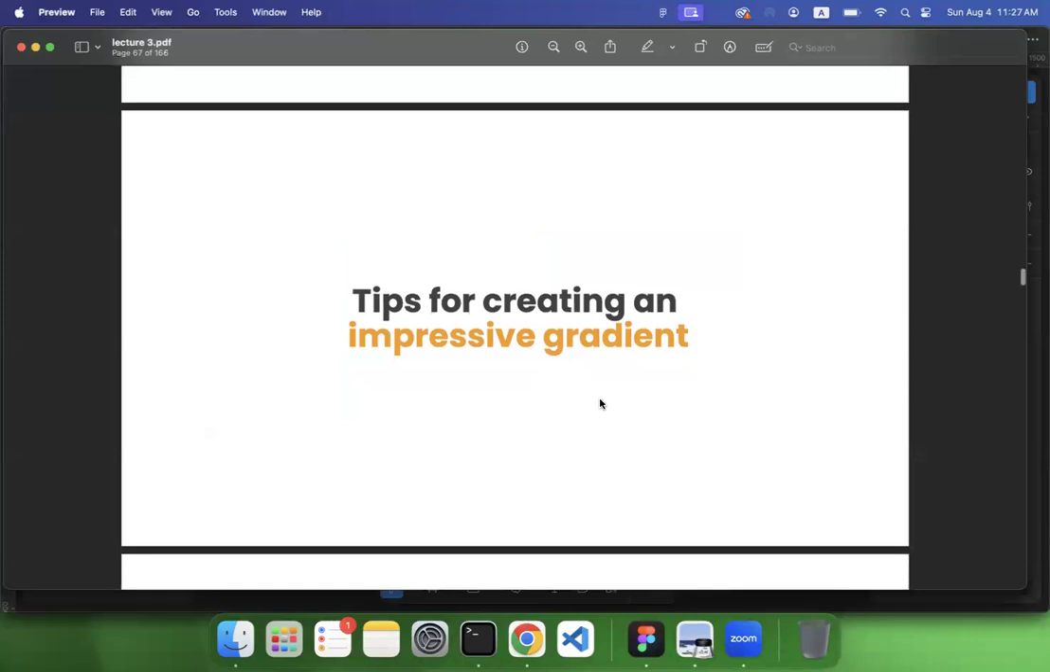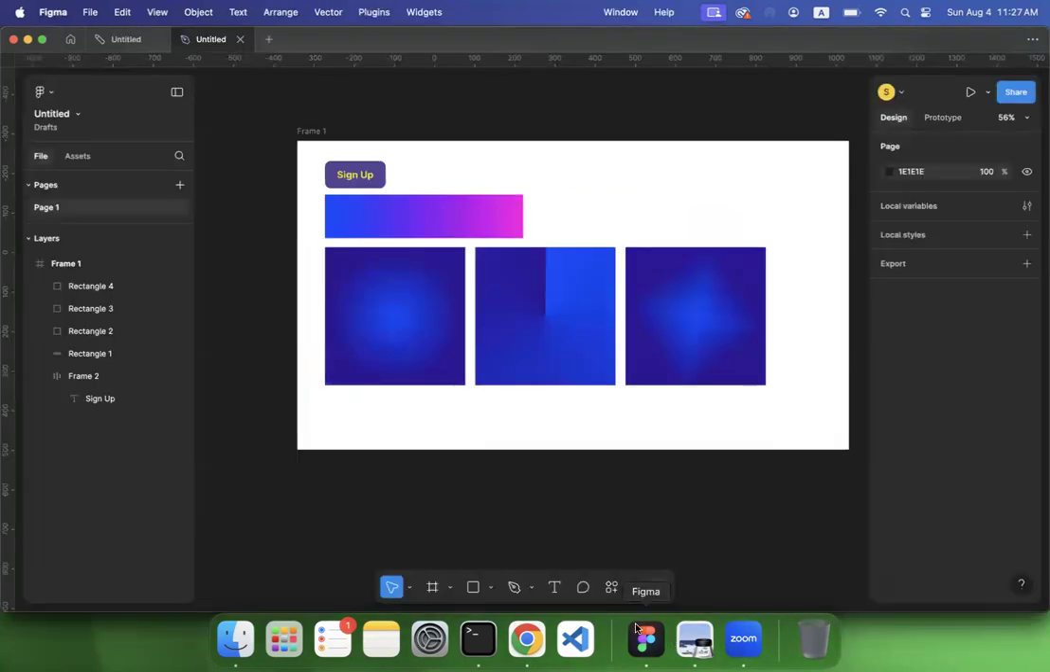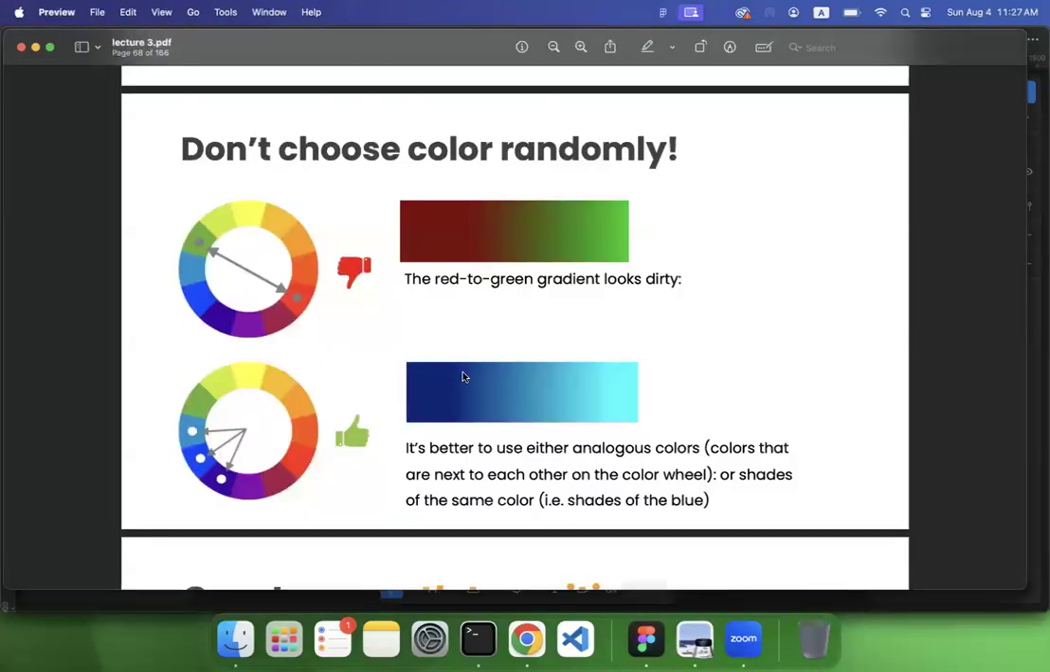Tips for creating impressive gradient. So these are some tips that you can use to create a nice gradient. The red and green gradients look dirty. So I created this button also. I used something similar to red and green. So that is not good when those two colors are not matching really well. So you have to make sure you use something other than that particular color if you are using opposite colors in the color wheel.